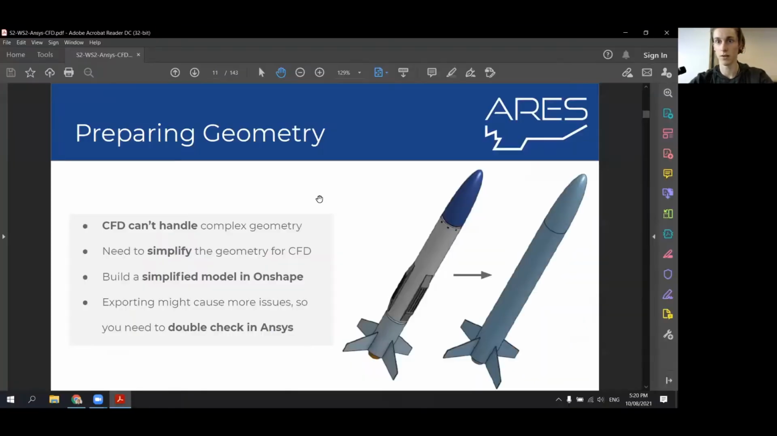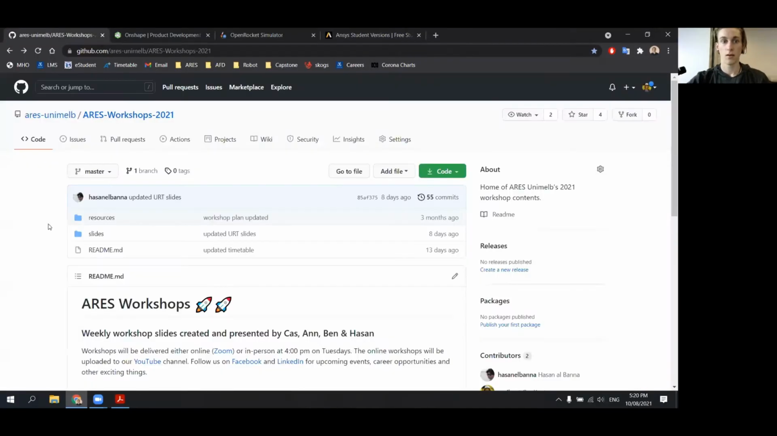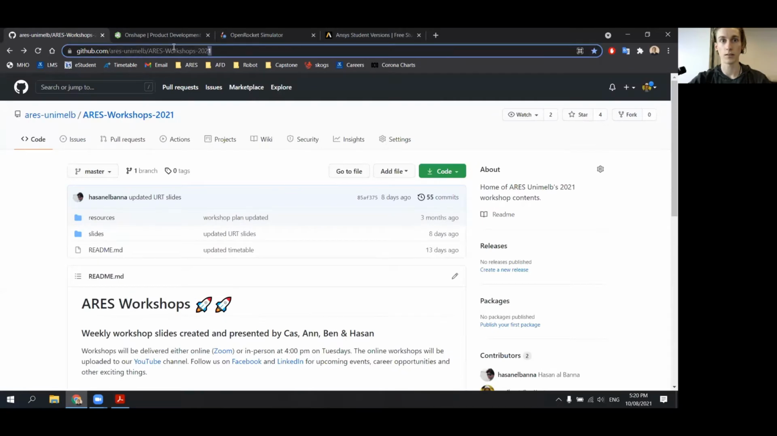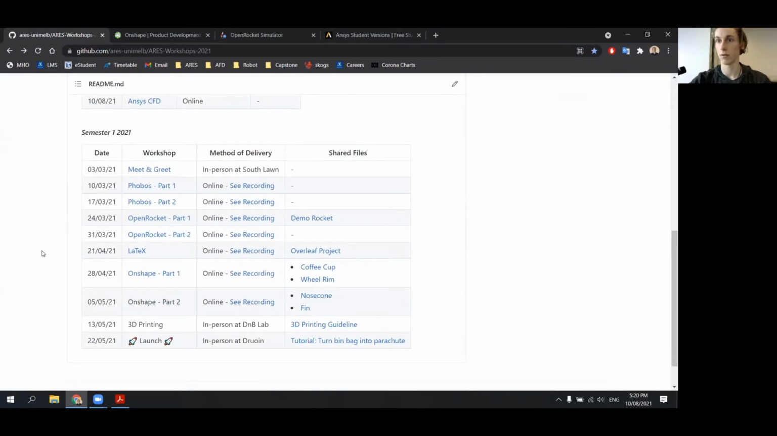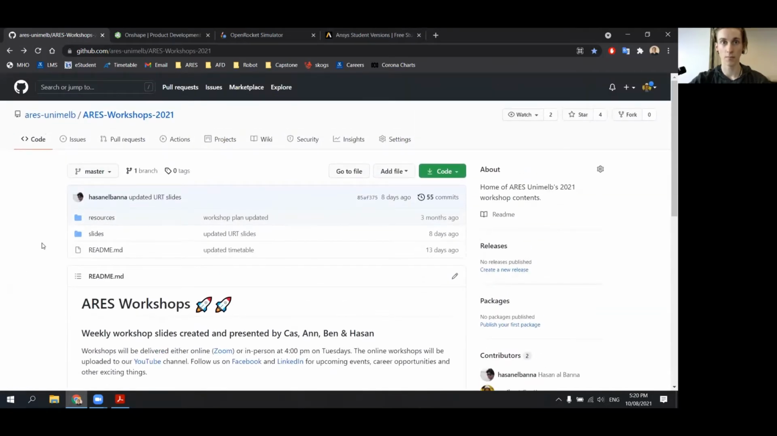Before I get into the details of that, just for those of you who want to join with me, here's everything you're going to need to get set up for this workshop. There's the Aries GitHub, links here. And this has the list of all the previous workshops, all the previous tutorials, including the videos for how to use OpenRocket, how to use Onshape, and how to convert that into a 3D model. So I would recommend that.